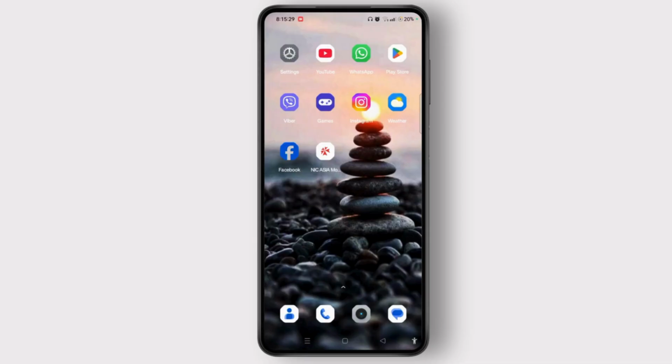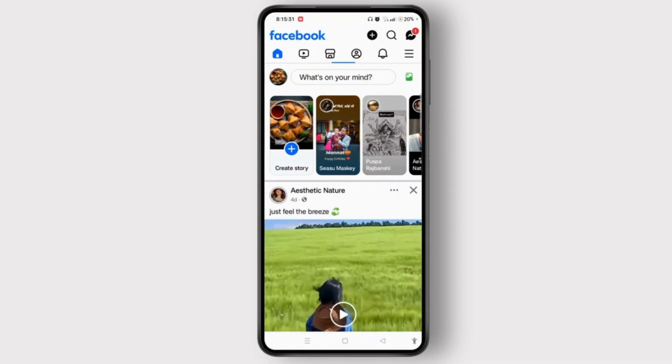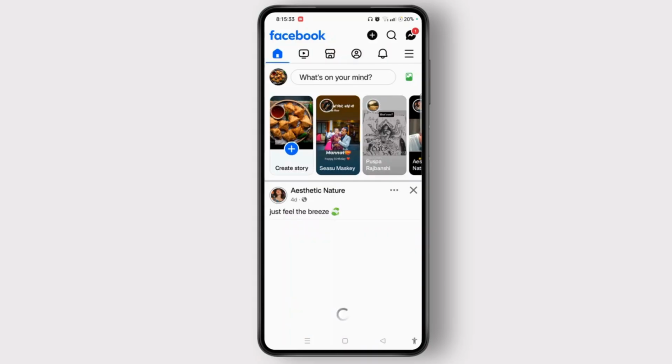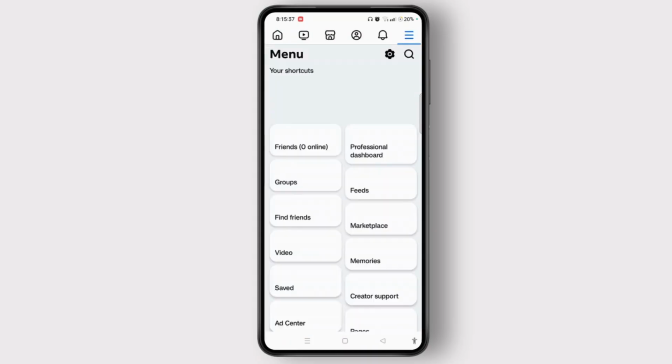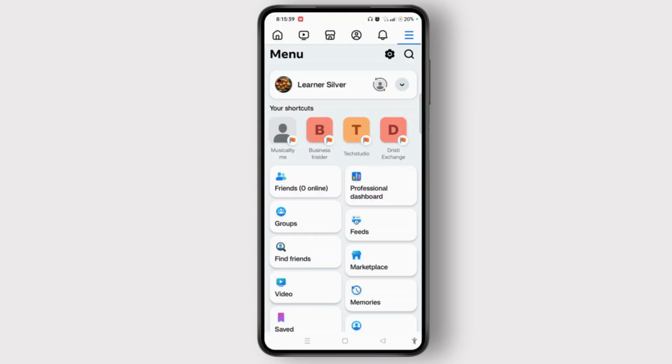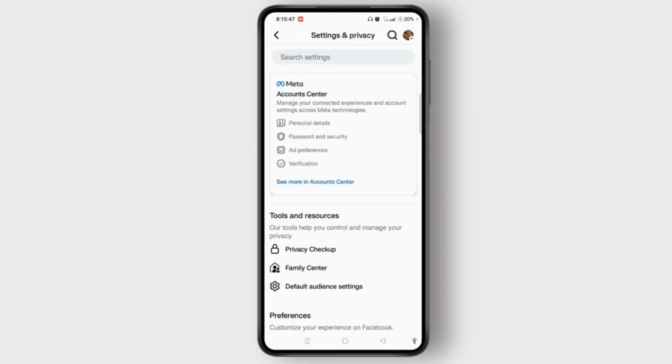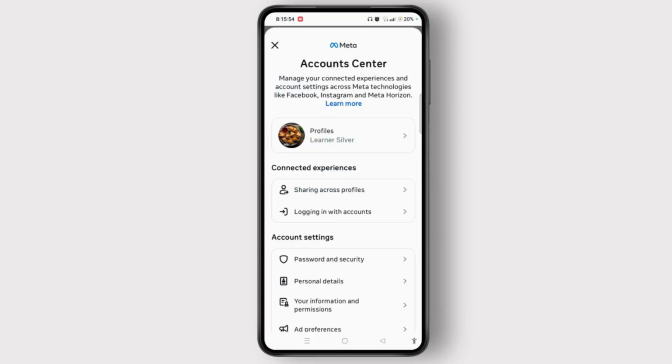Launch Facebook. Sign in to your account. Tap the three-line menu icon at top right. Navigate to the gear icon at top right to access the Settings and Privacy section. Now you need to tap on See More in Account Center at the top of your screen. Scroll down and look for the option of Password and Security.